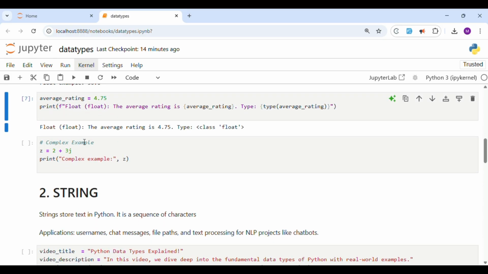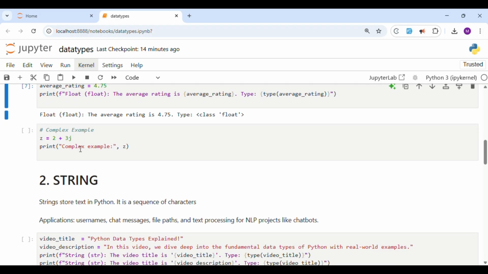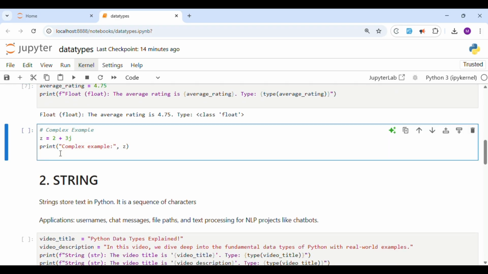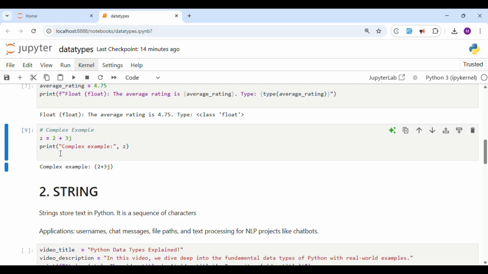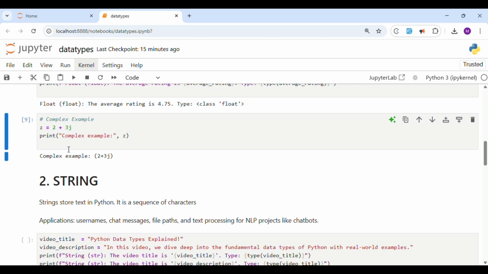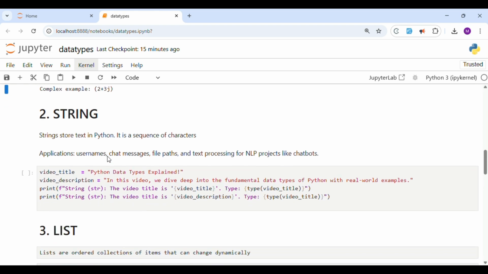Next data type is complex. Complex numbers have a real and imaginary part. They are widely used in engineering fields like electrical circuits, signal processing, and wave calculations. Example is z equals 2 plus 3j. It represents a complex number where 2 is the real part and 3j is the imaginary part. I hope till this data type you are with me.